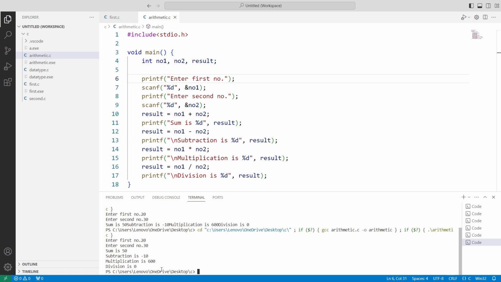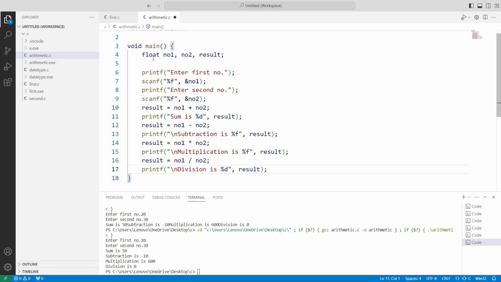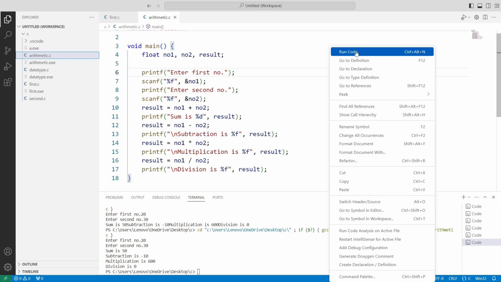And now what happens? Integer can store only integer value. It cannot store the part after the decimal, so that is discarded. 0, the integer part, is stored in integer variable result and displayed. And if I change it to float, then let us see what happens. Float, %f, and while displaying also %f for all. So I will give the same numbers 20 and 30, and let us see them in action again.